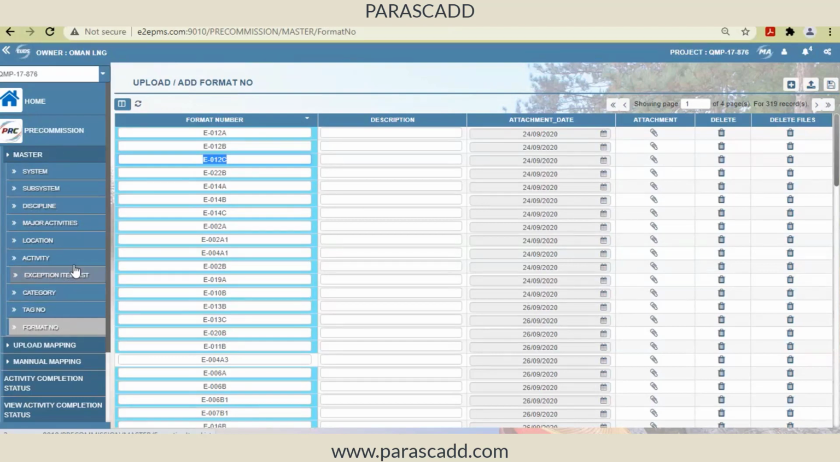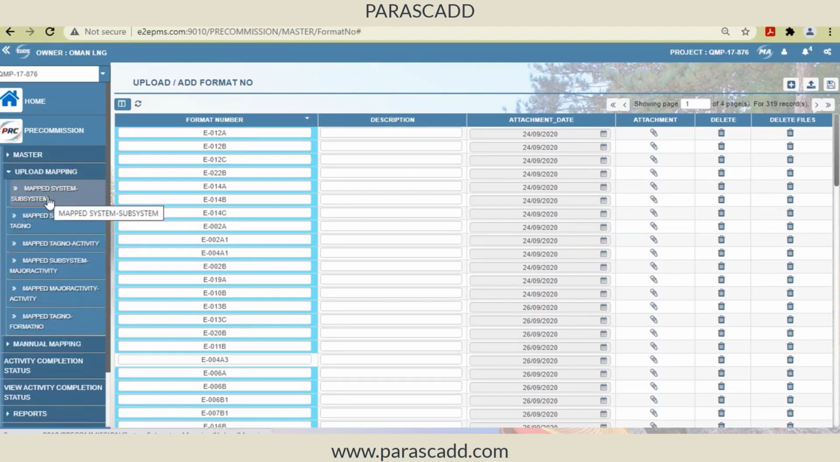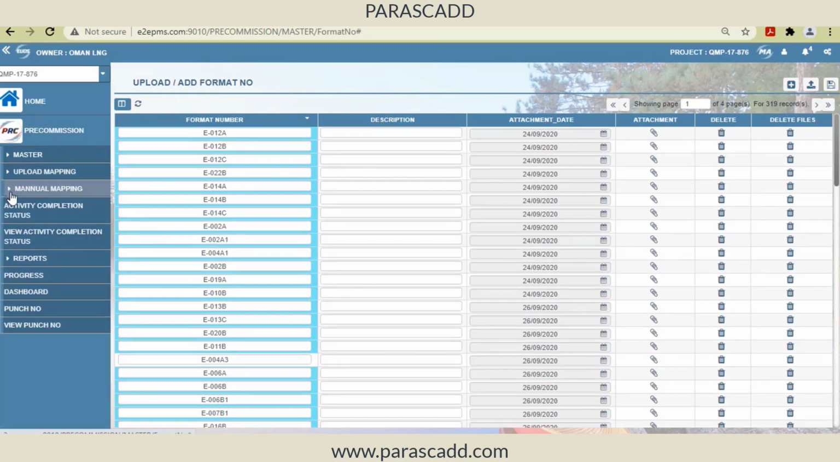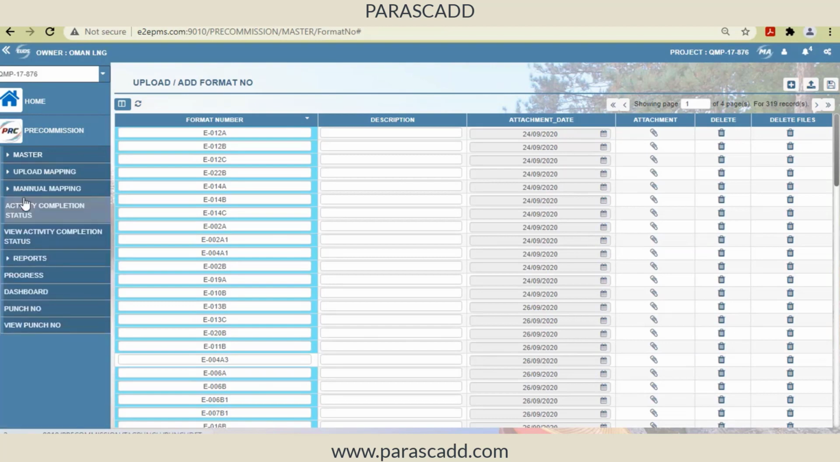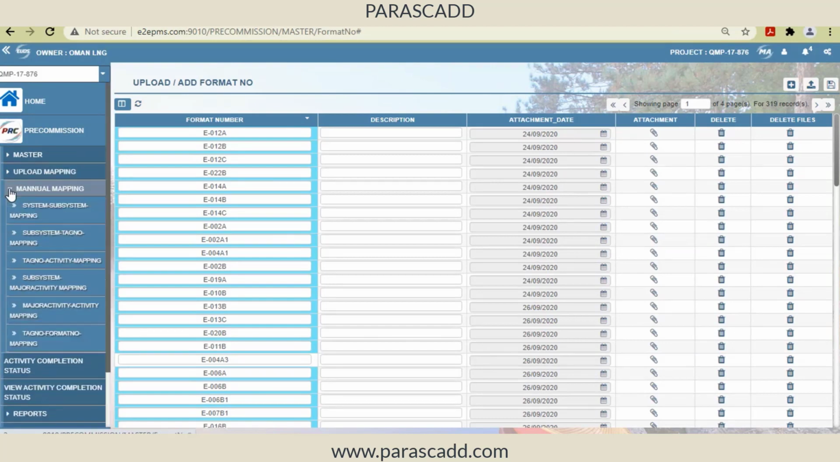So we have a provision here. To maintain the relationship, we have an upload mapping option, where I can maintain the relationship between system, subsystem and tag number. This is one-to-one mapping, you can do it. Alternatively, we have a direct upload format also. Through Excel you can do the mapping, or you can do the mapping manually.